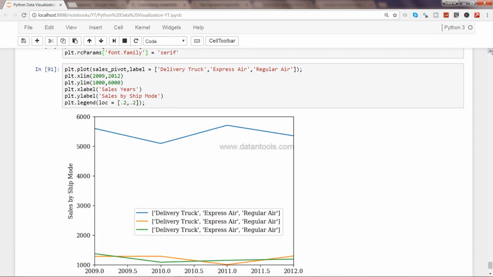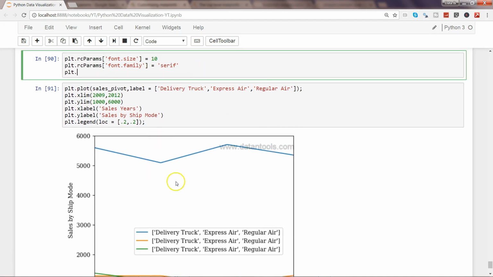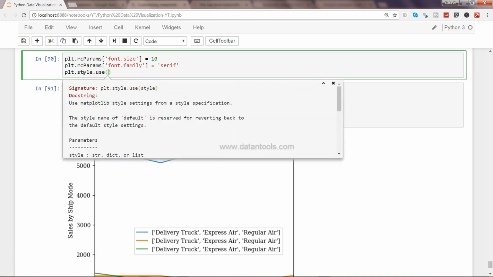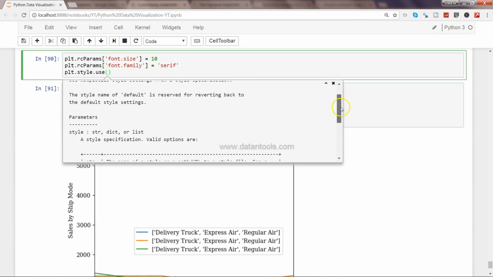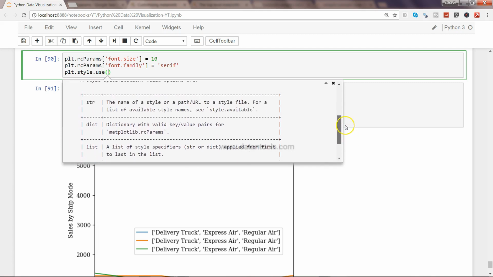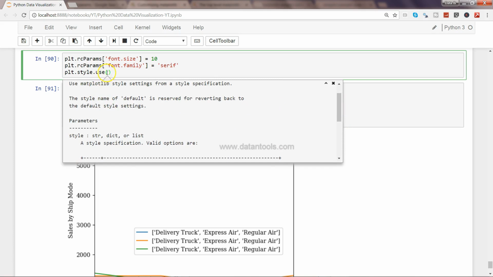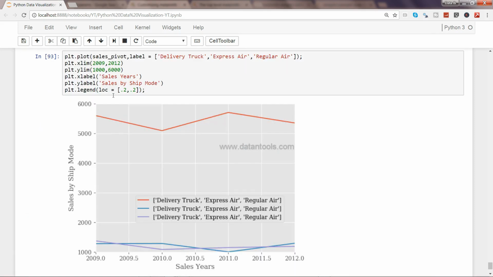And after that, let's say there is a need that you want to change to a different style. So there is a style method that we can use, and another method we will use is plt.style.use, and you can specify the style. There are three ways you can specify the style, but I'm going to use very directly one of the famous styles, which is ggplot, grammar of graphics plot. Let's execute that, and let's execute this.